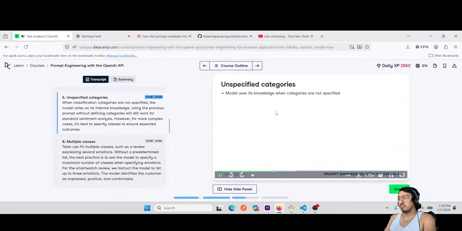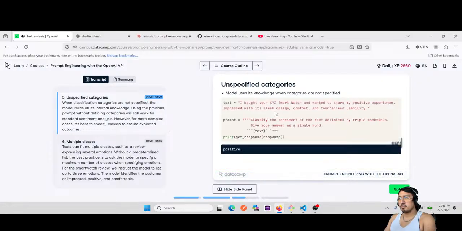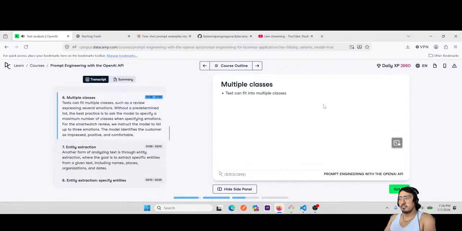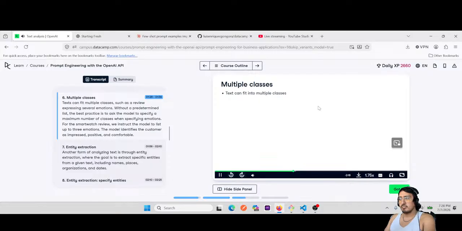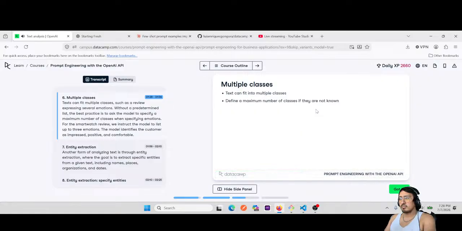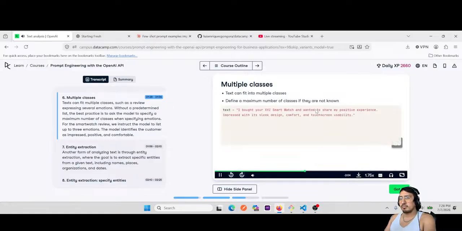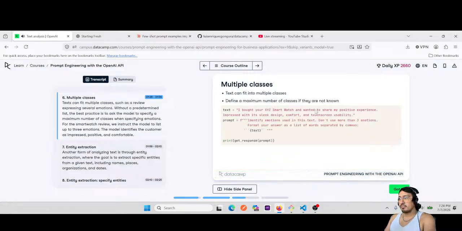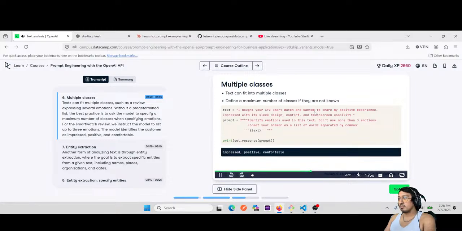When classification categories are not specified, the model relies on its internal knowledge. Using the previous prompt without defining categories will still work for standard sentiment analysis. However, for more complex cases, it's best to specify classes to ensure expected outcomes. Texts can fit multiple classes, such as a review expressing several emotions. Without a predetermined list, the best practice is to ask the model to specify a maximum number of classes when specifying emotions. For the smartwatch review, we instruct the model to list up to 3 emotions. The model identifies the customer as impressed, positive, and comfortable.